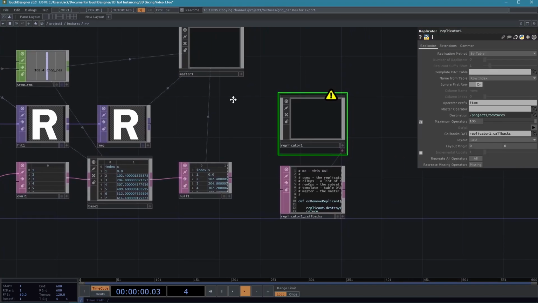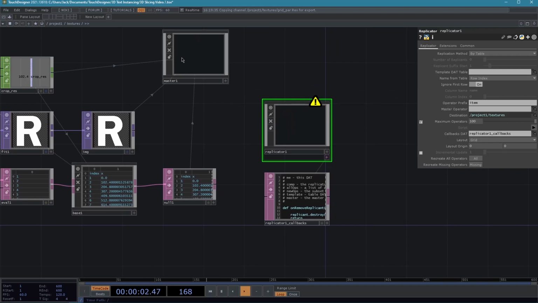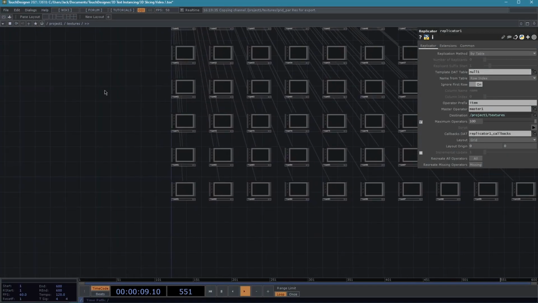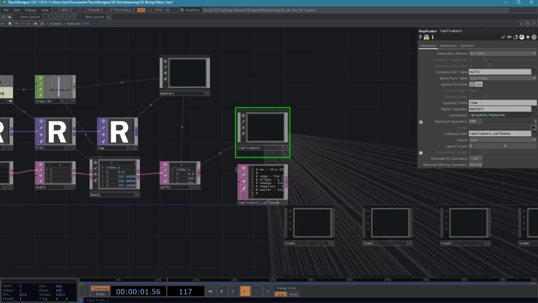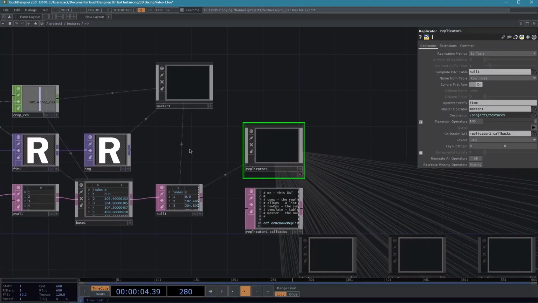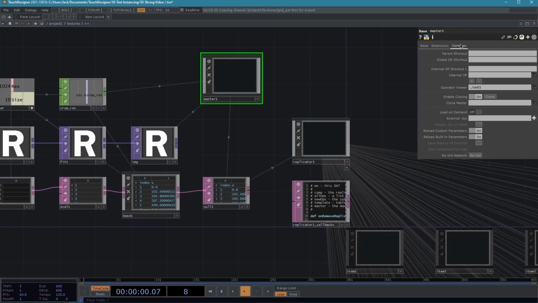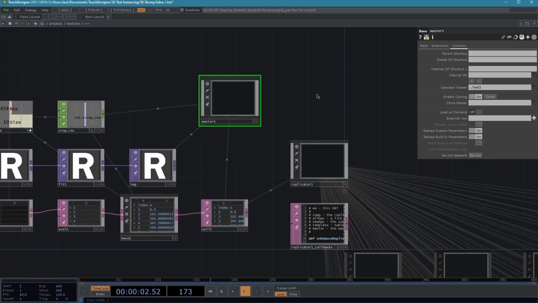Within the replicator, we have to do a couple of things. So we need to grab our master operator, drag that over to the master operator parameter. Then we have to grab our null1 DAT and drag that into the template DAT table. And you'll see that's created a bunch of copies, which is awesome. There's one other thing, though, that we have to do before we can start messing with this. Well, actually, two things. The first thing, which we're going to follow Matthew Reagan's sage wisdom here, is we're going to set this master base comp to be a clone master of itself.